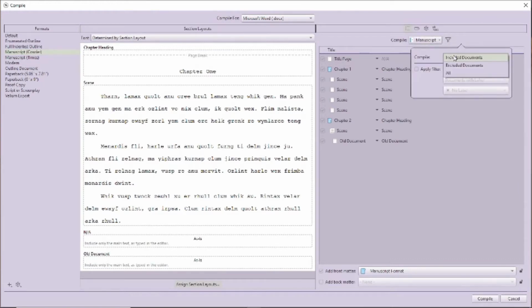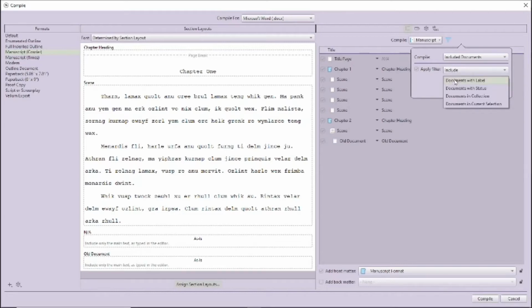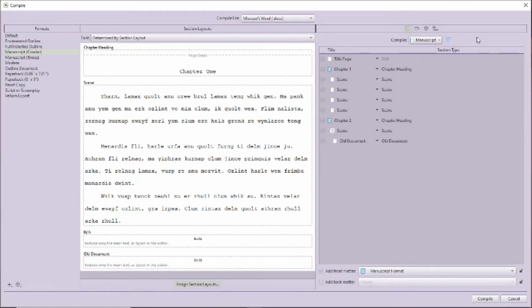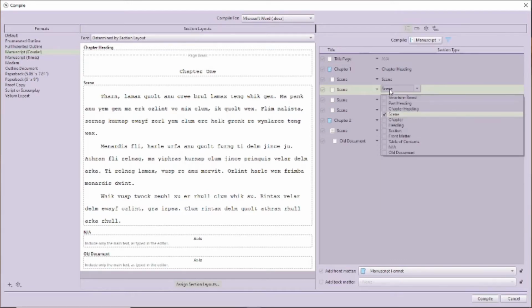Next to that, you also have a filter option, where you can select parts of your document. If you've used Scrivener 1, you'll recognise the tick box format, where you select which individual documents are included in the compile. You'll notice here that the section types are also listed. See my video on that if you don't know what they are. I'll put a link up top for that.